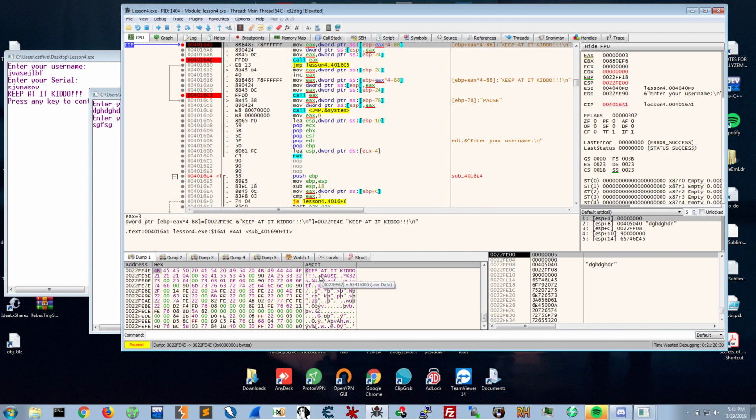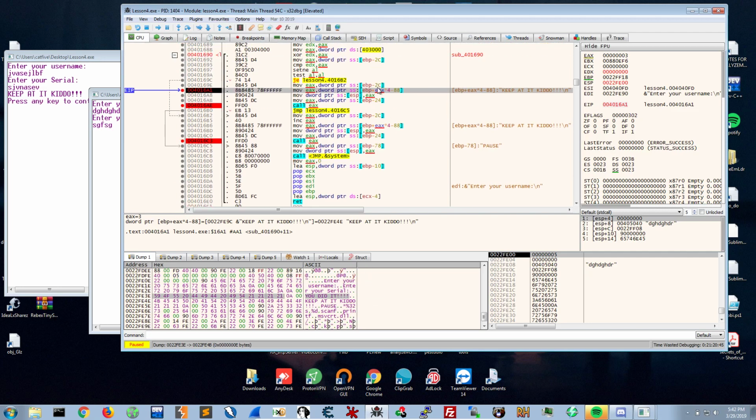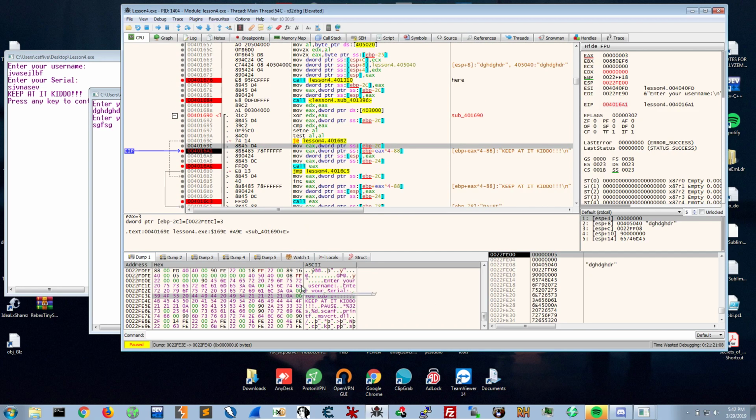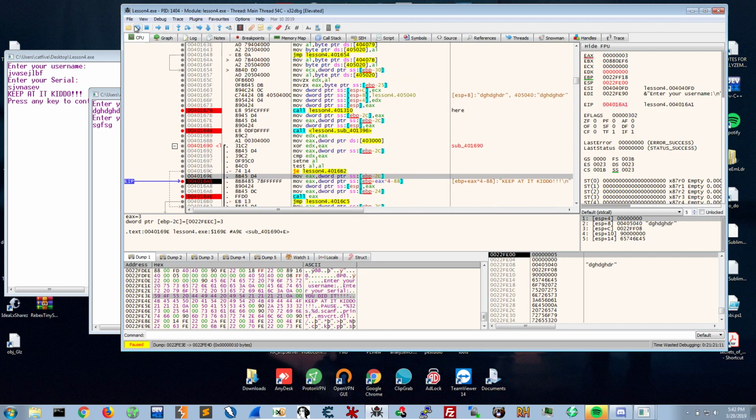Okay, so here we see we have the keep at it kiddo failed message, then it says pause, and if you go up just above it, it says you did it. So we know that EAX, which is being used as a way to reference this portion of memory, needs to be changed in order to reference this portion of memory. So we could do that by changing EAX to 2, and we know that by looking at the memory.